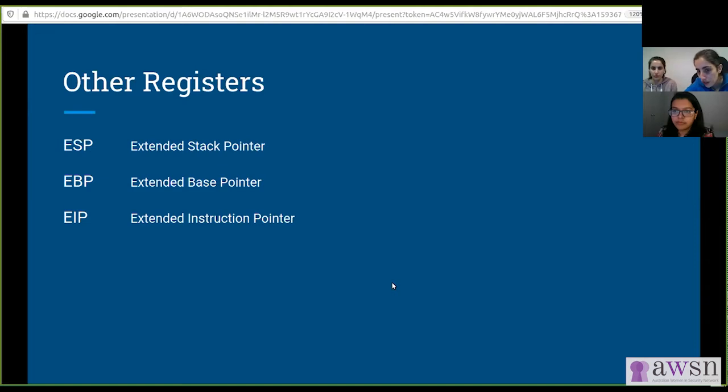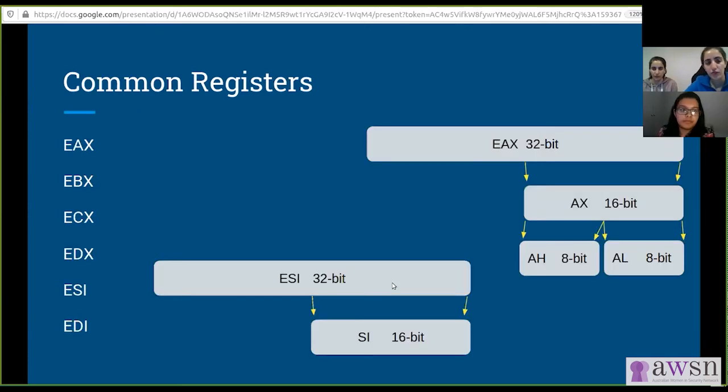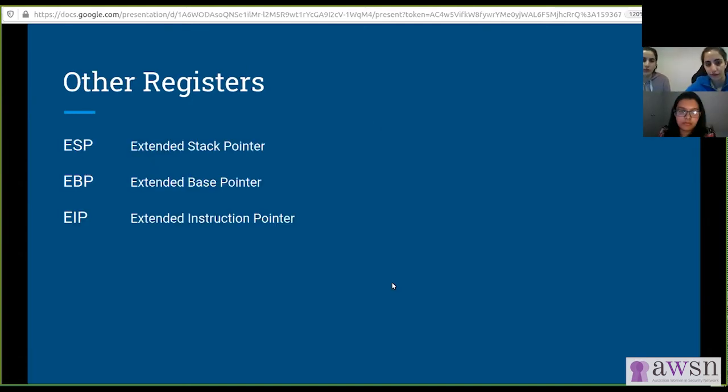But there is a question in the chat window. Sorry, which one holds the return value of every function? That's EAX. So let's go up again. EAX, the first common register here, is the one that holds the return value of the function. But it's not the only purpose of EAX. It can be used for holding any other data.